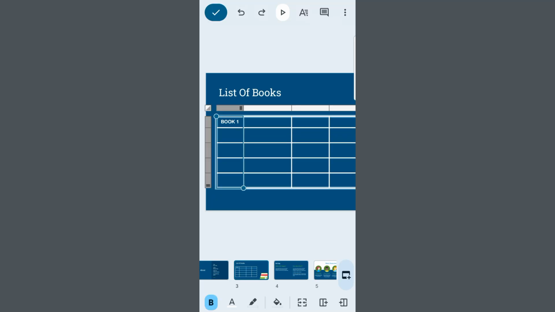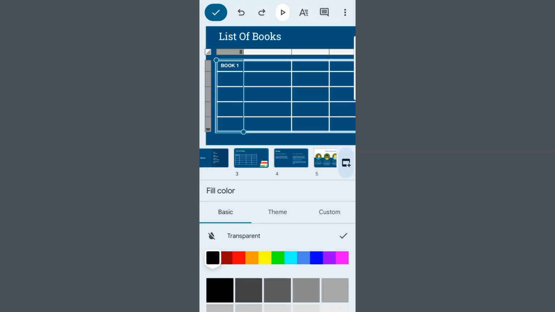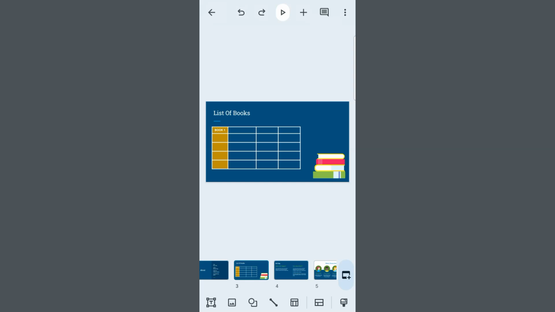Now let's say we want to fill one of our columns in a different color. We can absolutely do that. Again, just select that column, then go to the fill button at the bottom, just tap on it and select your color. Let's say we want this in a bright yellow. There you have it. It will automatically be applied to your column, maybe a darker one, and that's how you're going to do it. Tap on the check mark, and that's how you can insert a table for your slides using your Google Slides mobile app.